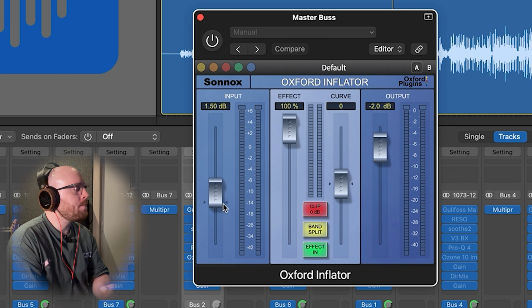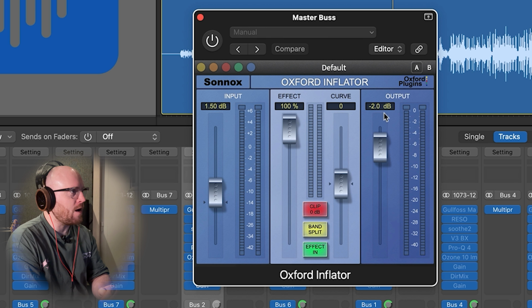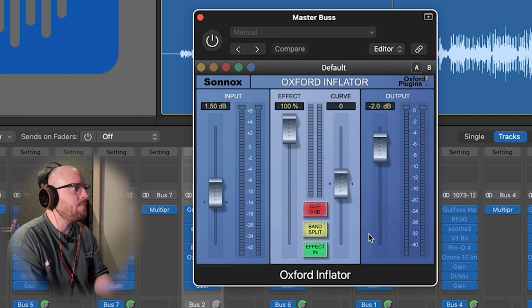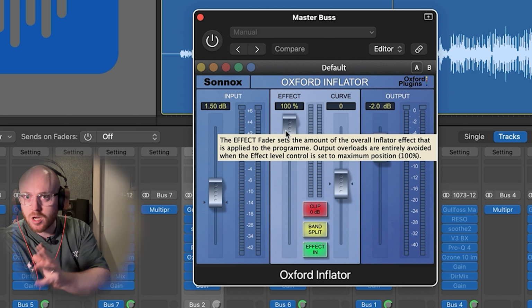So I'm going to make sure that I'm adjusting the input and the output gain so I'm not clipping on either of those things. It's a reasonably simple plugin, but you need to go and experiment with it yourself to find out what it is. Go and watch another tutorial on it.